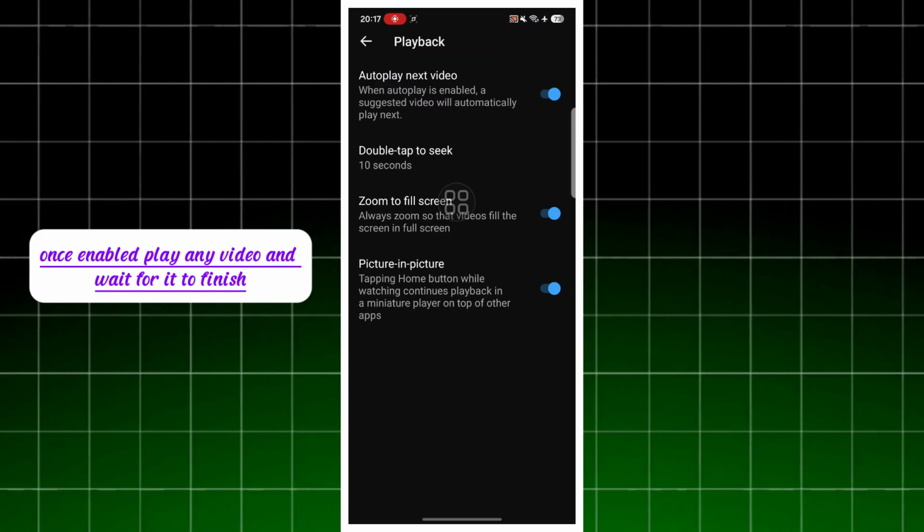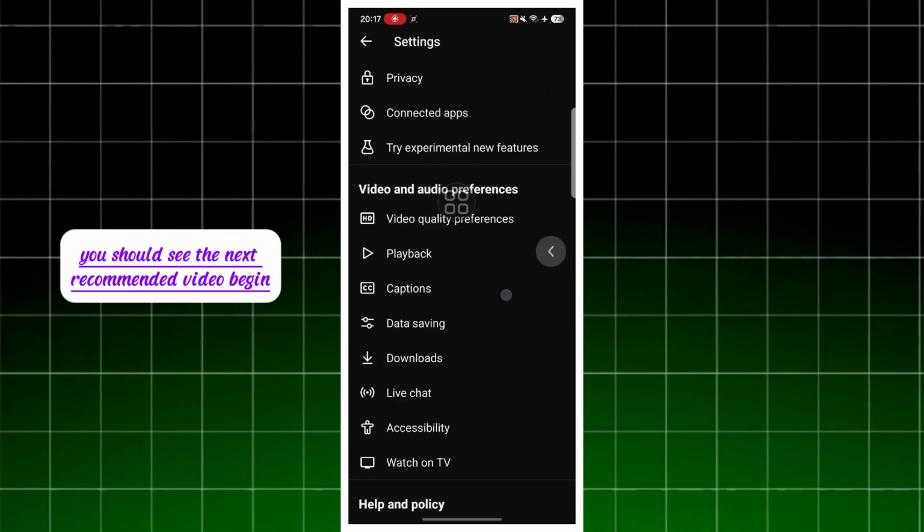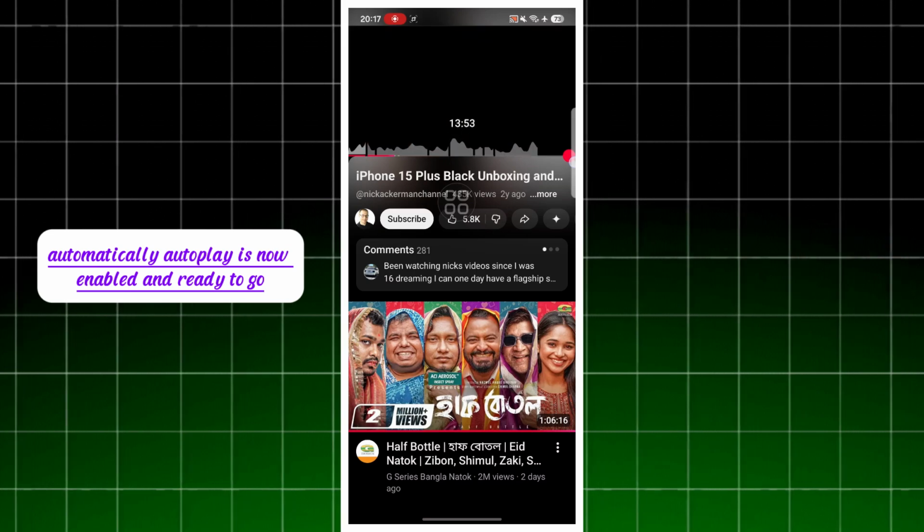Once enabled, play any video and wait for it to finish. You should see the next recommended video begin automatically. Autoplay is now enabled and ready to go.